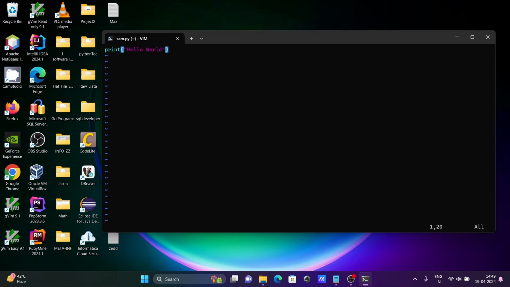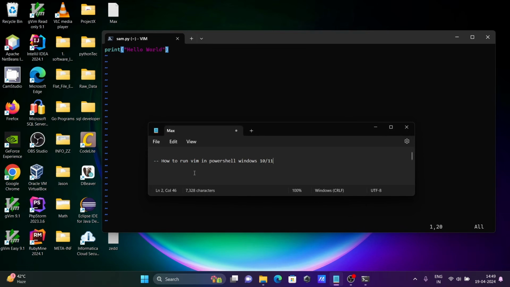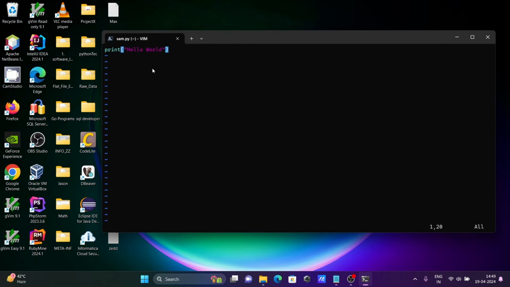Press enter to continue. So this is how we can run Vim in PowerShell using the Windows 10 or 11 operating system. Now you can use this Vim editor inside PowerShell.